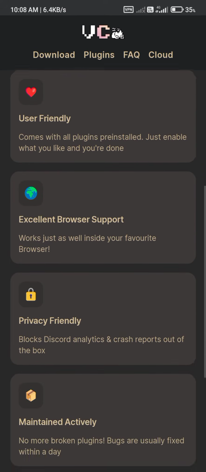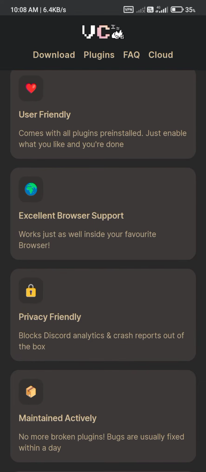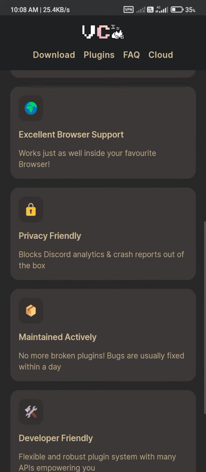So ensure you have an Android device. Vencord is not available for iOS devices.